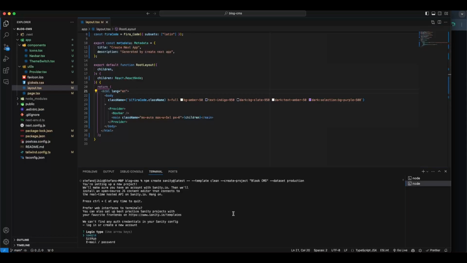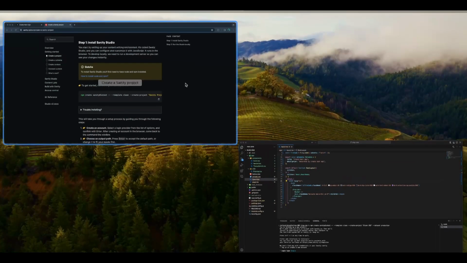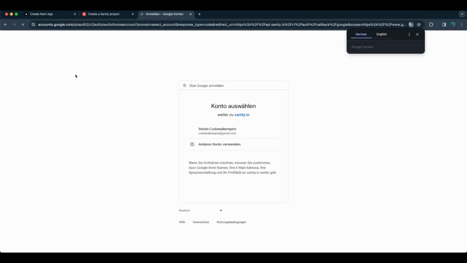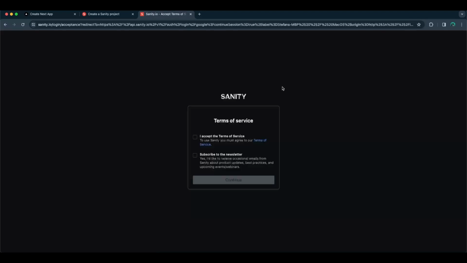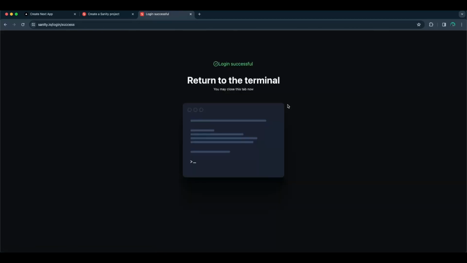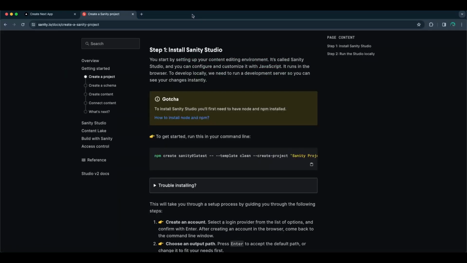Okay, so if you already have a Sanity account, we will continue without this step, but if you don't have it and you are logged out of your Sanity account, they will ask you to first log in or create it. So in my case, I'm going to create a new Sanity account using Google. Just press here. Okay, now it should pop up in your web browser. Okay, now click accept terms of service and continue. Okay, we logged in successfully and created an account. We can close this window and go back to our terminal.